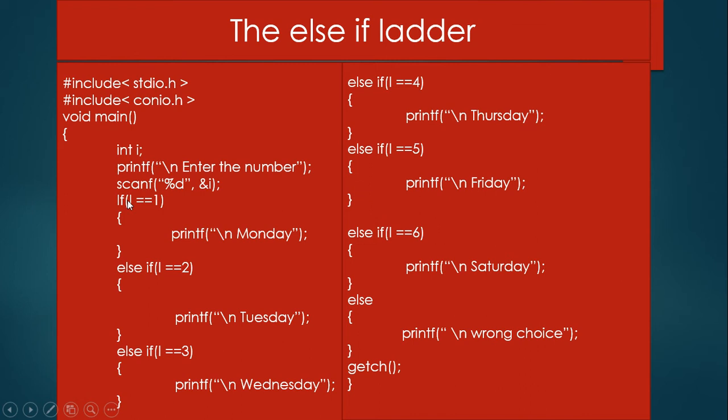And in the next line I am giving the if condition and comparing. If the value of i is equal to 1, then the condition is true, and the printf function prints the message Monday onto the screen. If the condition is false, then control will come into the else if part and compare the value of i with 2. If the value of i is 2, then the condition is true, and this printf function prints Tuesday onto the screen.